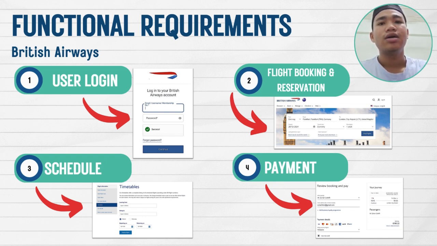Second point, flight booking and reservation. Flight booking is used for reserving a seat on a flight through a travel agent or online. Flight reservation is securing a seat on a specific flight. This means the user can choose a seat that suits their preference, for example, a window or aisle seat.